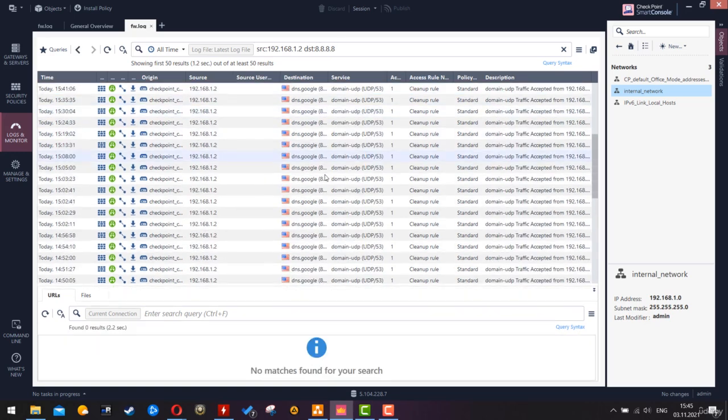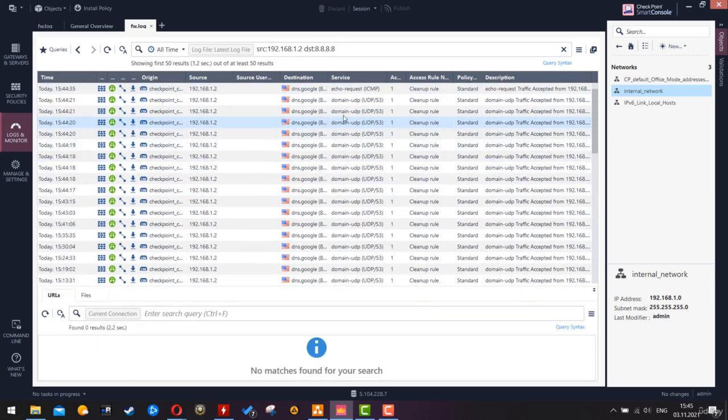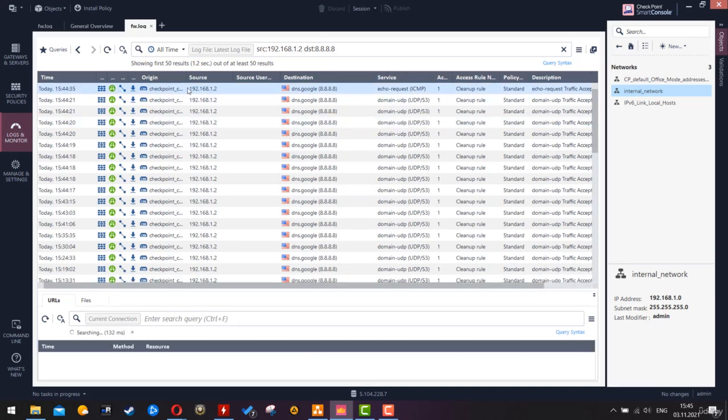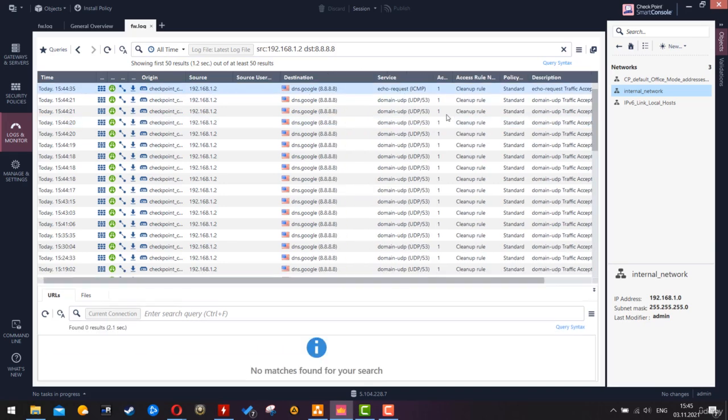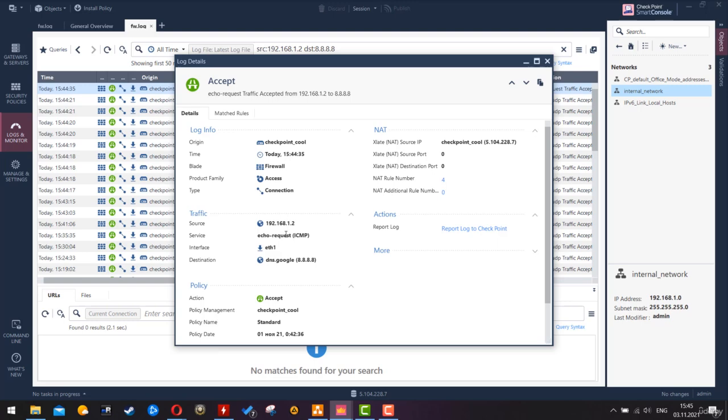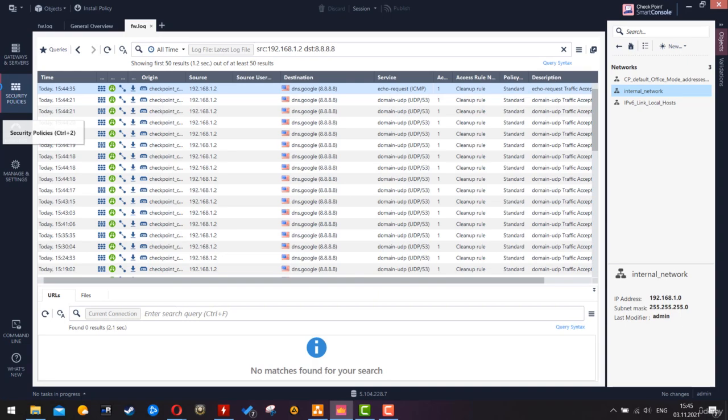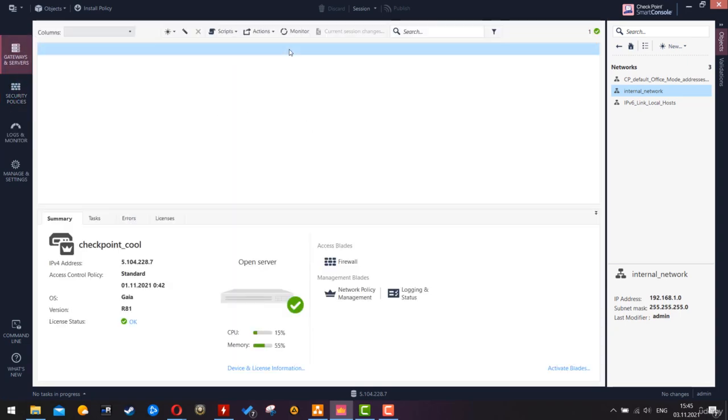As you can see, you have a lot of requests, a lot of echoes going to that specific destination from that source. Echo requests. It means the traffic has passed the firewall because there is an accept rule. We only have one rule at that point, but that's alright for the purpose of education.